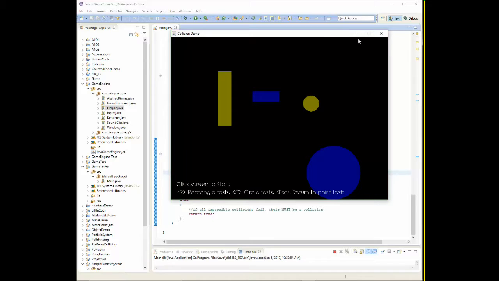In future videos, I'm going to quickly discuss other forms of collision detection that are available to you.